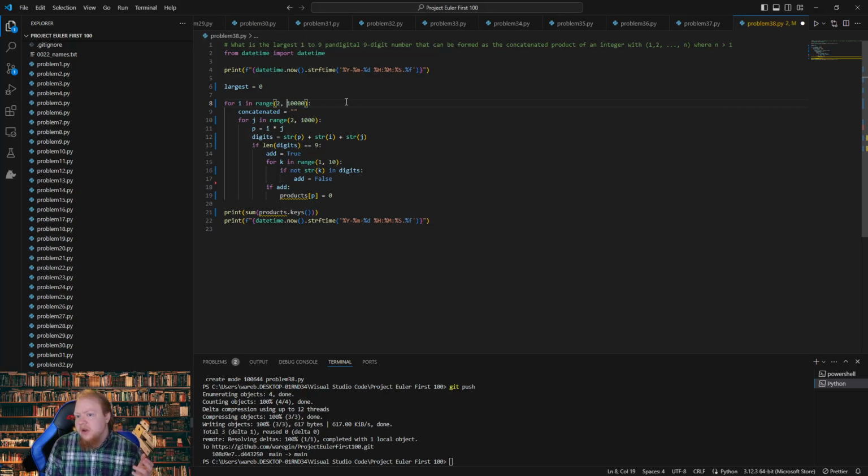Here, I'm going to start with 1 and go up to 10,000, because most likely that's where the correct answer is. And then I'm going to do 1 up to 10 here, and we want concatenated equal to concatenated plus the string representation of p, and then if the length of that is equal to 9, we think that might be correct.